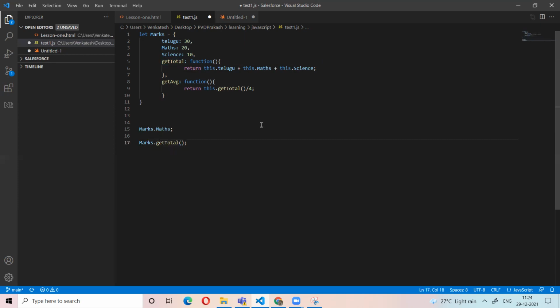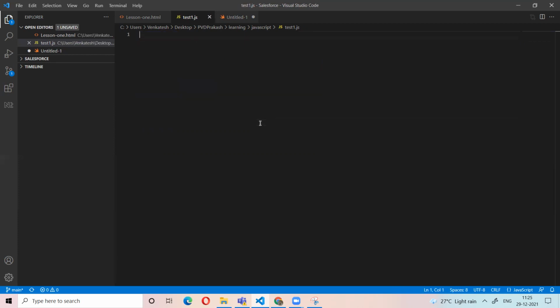In the same way, objects have properties and methods. Do people understand, and also what this is? This means the current object. So now that it is clear that every object has some properties and some methods, let's come to the point.